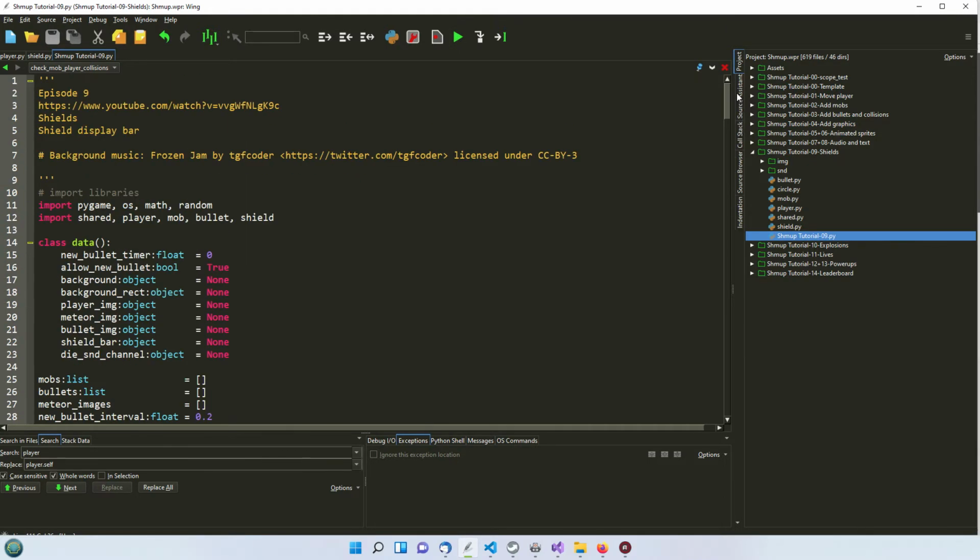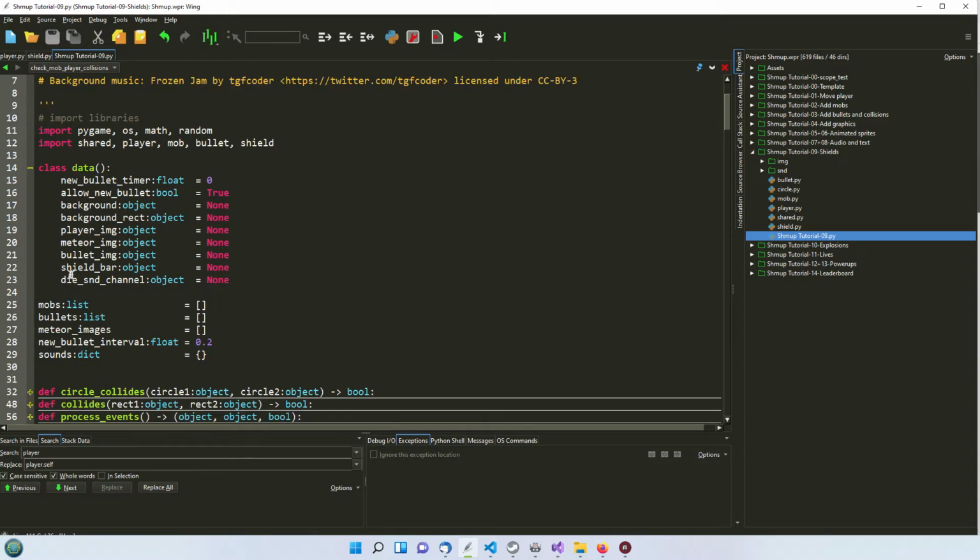So first thing we need is to add a couple of extras to the class data in the main file here. So there's two things we're adding: a shield bar, which is an object, and die sound channel, which again is an object. We'll come back to that shortly as to what it actually does. So two extra things in the data class there.